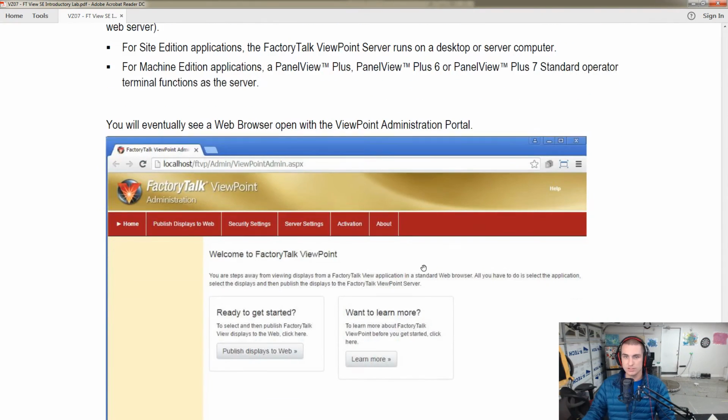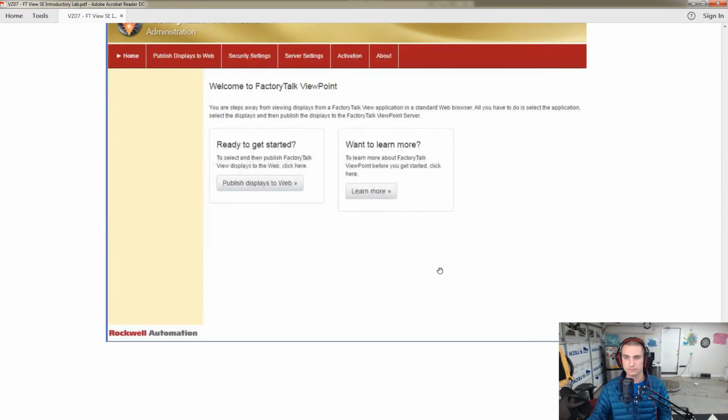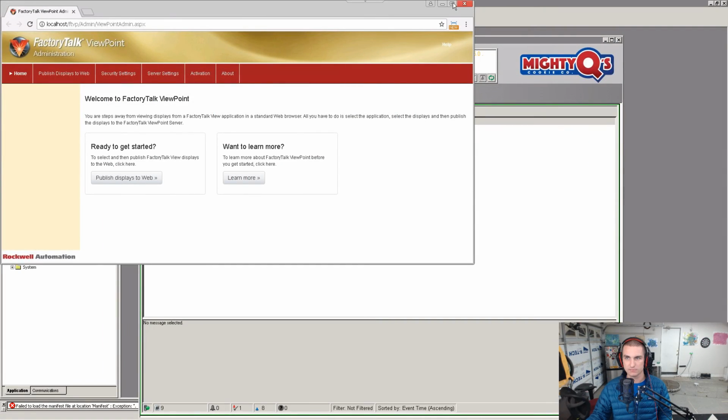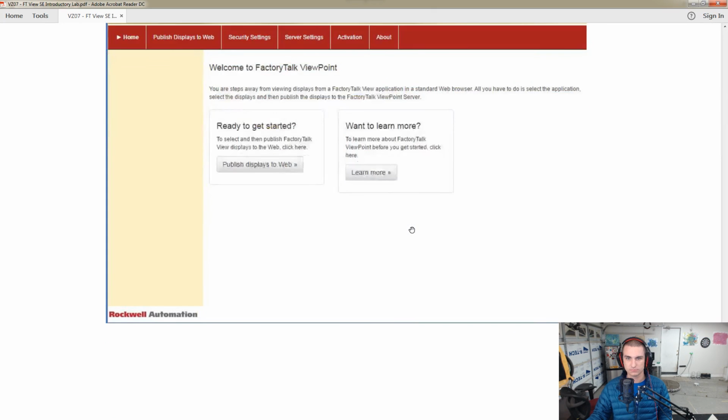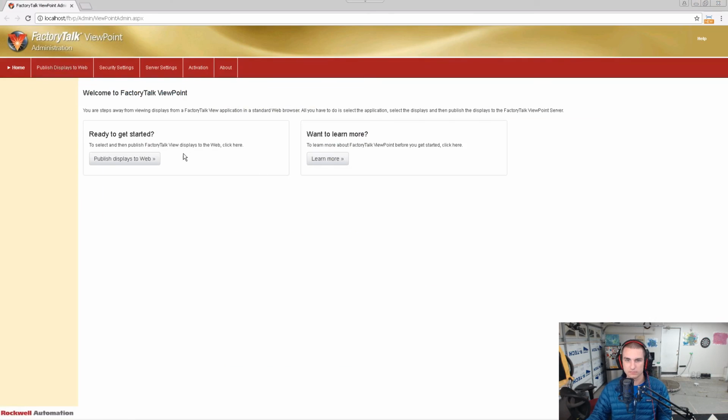You will eventually see a web browser open with the Viewpoint Administration portal. And here we are. Click on Publish Displays to Web button.